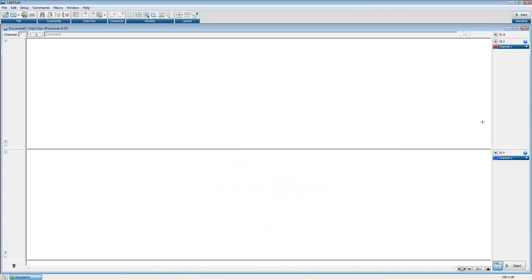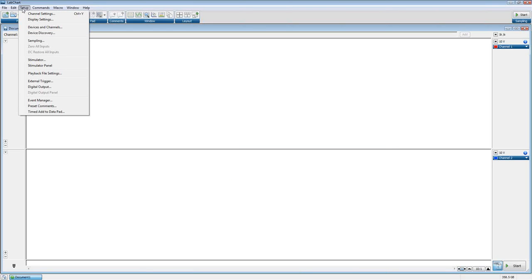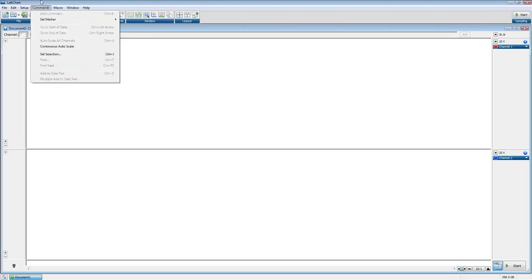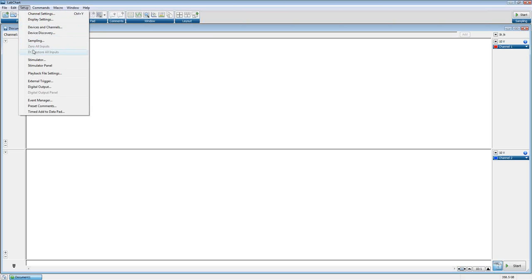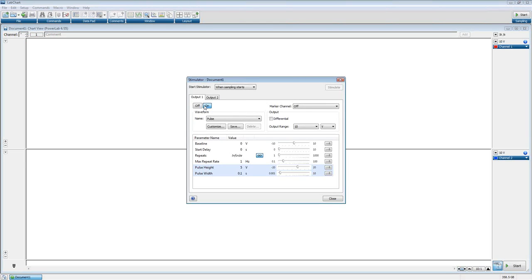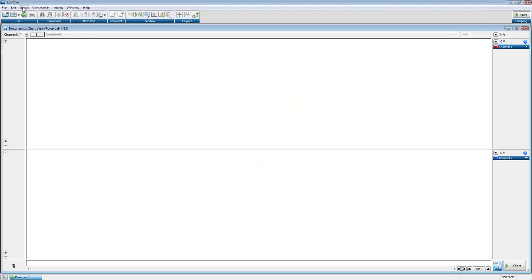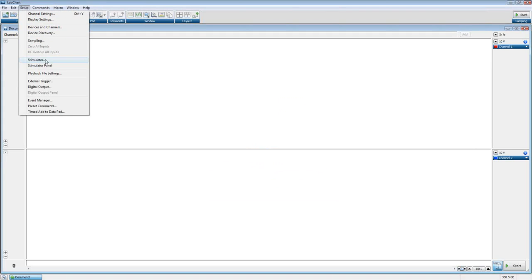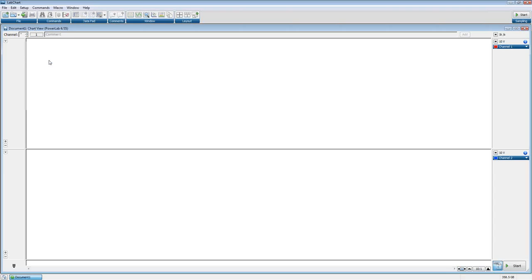So where are these stimulator settings and panels that I'm talking about? If we go to Setup, and if you have a PowerLab connected, you will see the stimulator option and the stimulator panel. Once again, it's under Setup, Stimulator, and Stimulator panel. If we click on the stimulator option, it brings up the main stimulator settings window. All of your in-depth settings options are going to be available within here. What is the panel that I'm talking about? So once again, to bring up the main stimulator settings window, all I do is click the stimulator option.